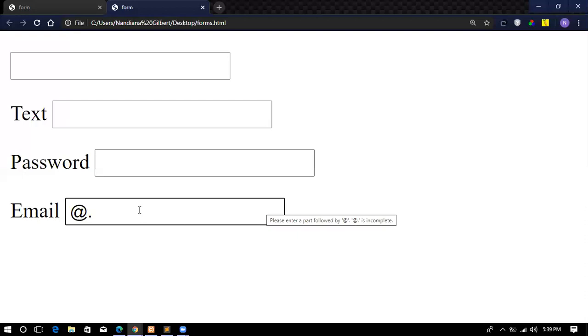Then dots and at dots. It says it's incomplete. So without those features, you can't submit this form.